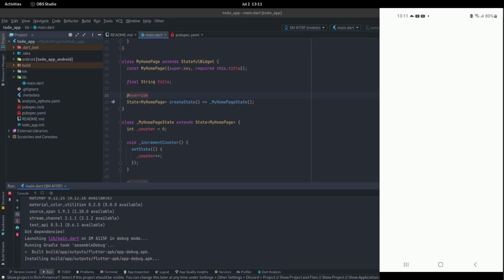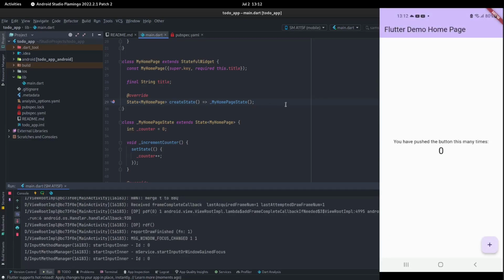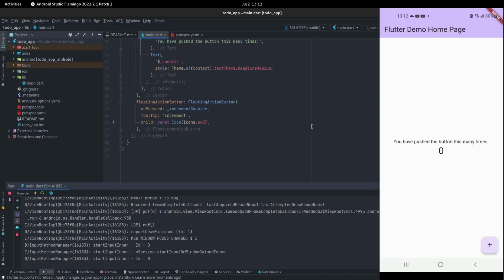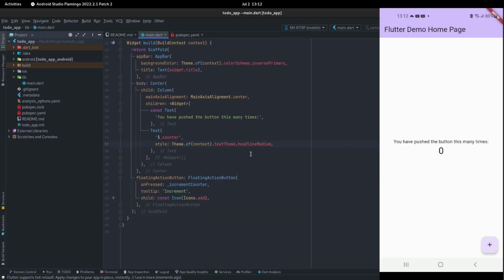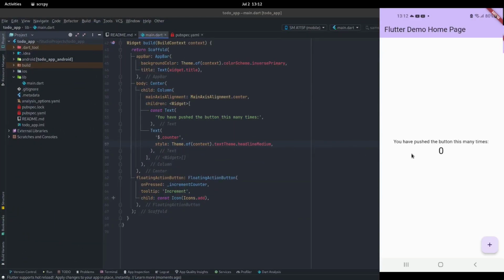All right, so the application is starting. Right, there we go. So as we can see, this is our little application. Let me mess around with it a little bit. Yeah, so that is the default Flutter page, whatever.